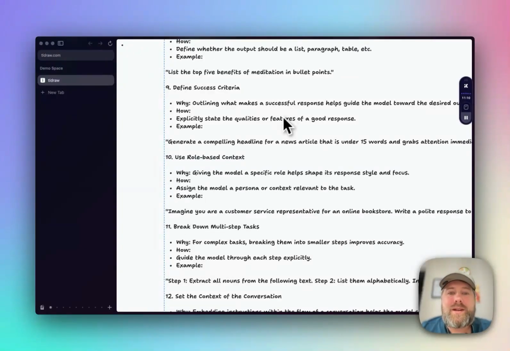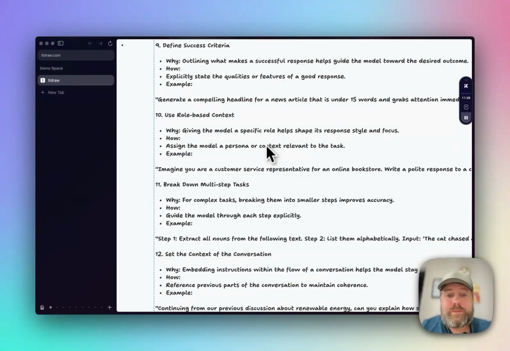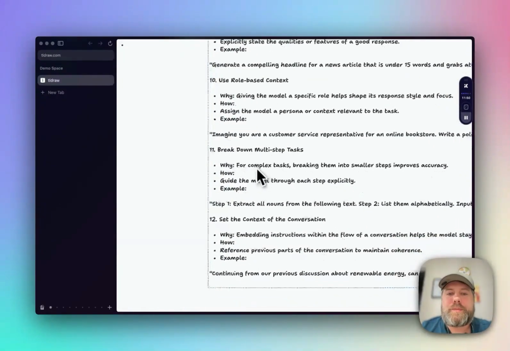Define success criteria. It can grade itself or know what you're expecting, similar to an example, but more like you're telling it how you would grade it and how you would know it did a good job at this task. Using role-based context. You are a customer service representative or you are a helpful chatbot, and you tell it how you want it to approach the problem.